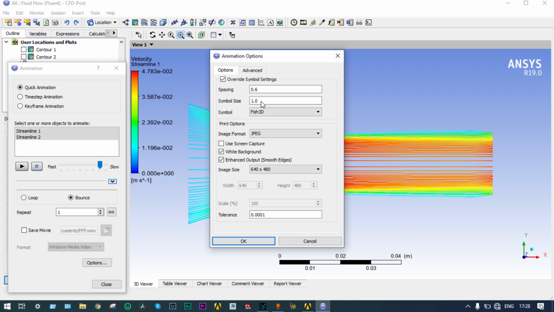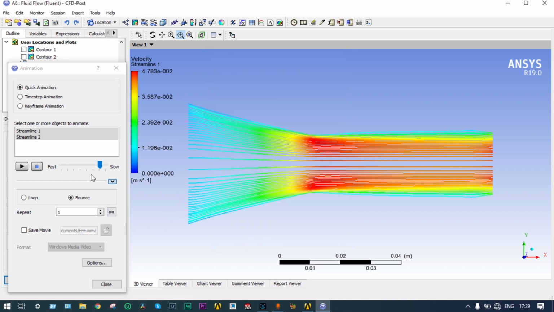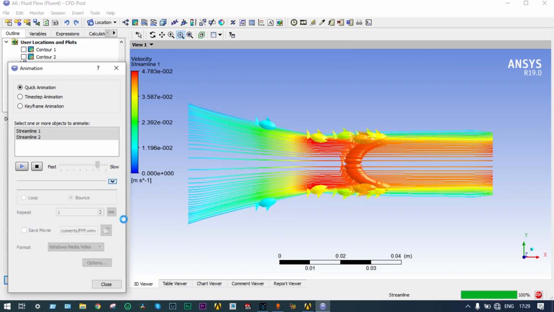Symbol size, we can make it a little bit more, and the spacing in between we can make a little bit more. Maybe we are making the spacing in between them equal to 0.7, and the symbol size maybe 1.5. Okay, apply. Now let's see this one. Fish is moving from left to right. Very nice.